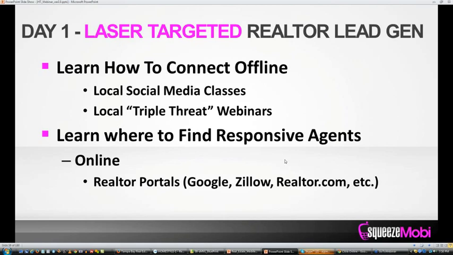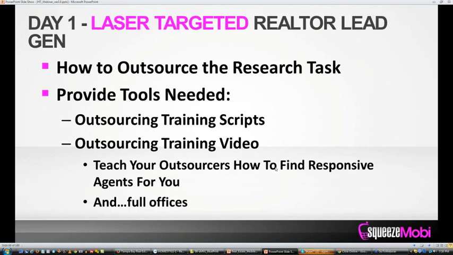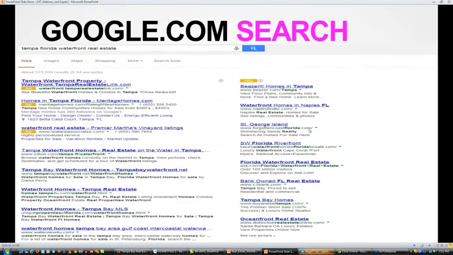And we're going to go a little bit deeper on that and learn how to find those responsive agents. So we're going to go real deep and real wide and talk about that. And also we're going to give you the tools to outsource this research task so you don't have to spend all that time going through. And we're going to give you the training scripts. We're also going to give you the training videos on how to teach your outsourcers how to find these responsive agents for you. And then you can even have them contact them if you want.